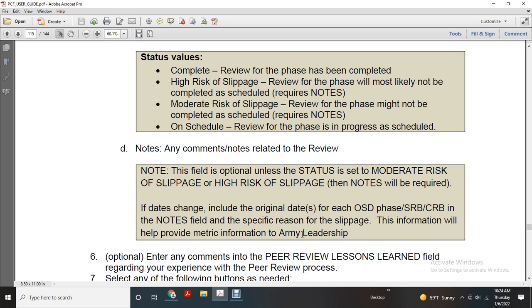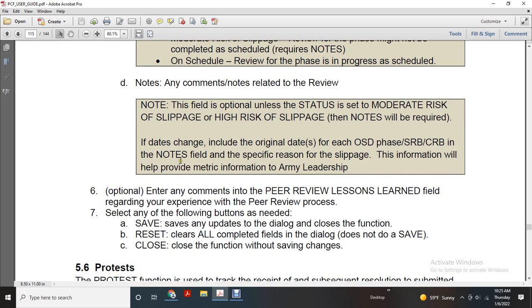Notes: any comments related to the review. The notes field is optional unless the status is set to moderate risk of slippage or high risk of slippage. The notes will require the date change to include the original date of the phase, SRB and CRB, and the notes field with a specific reason for slippage. This information will help provide metric information to your leadership.